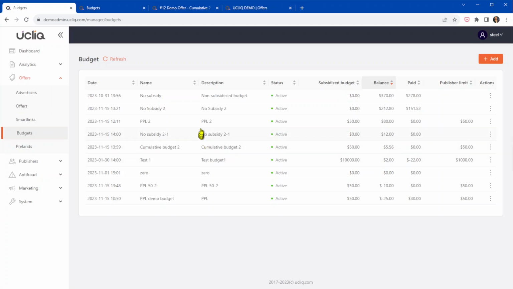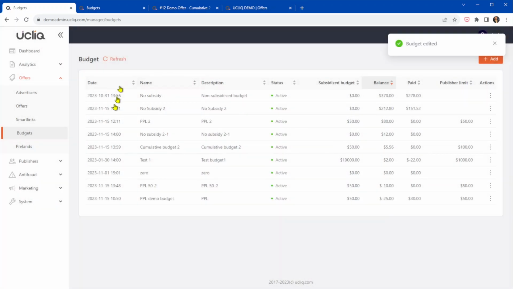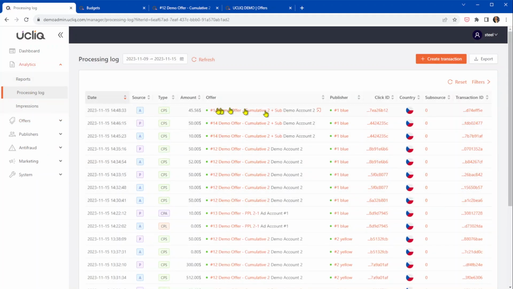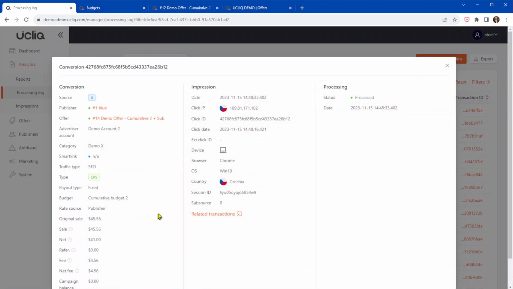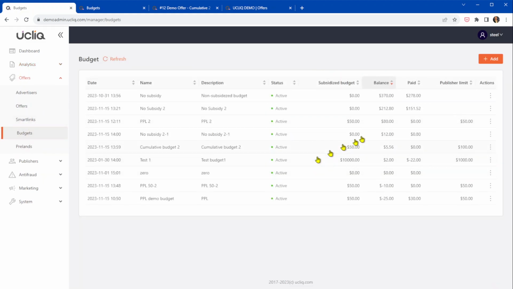So it's our cumulative budget 2, and what we can do easily is increase the publisher limit, let's say to 100. So it's not going to generate a conversion automatically. We need to send some postback, and it can be a very small postback because that will be enough for us to generate a payout.